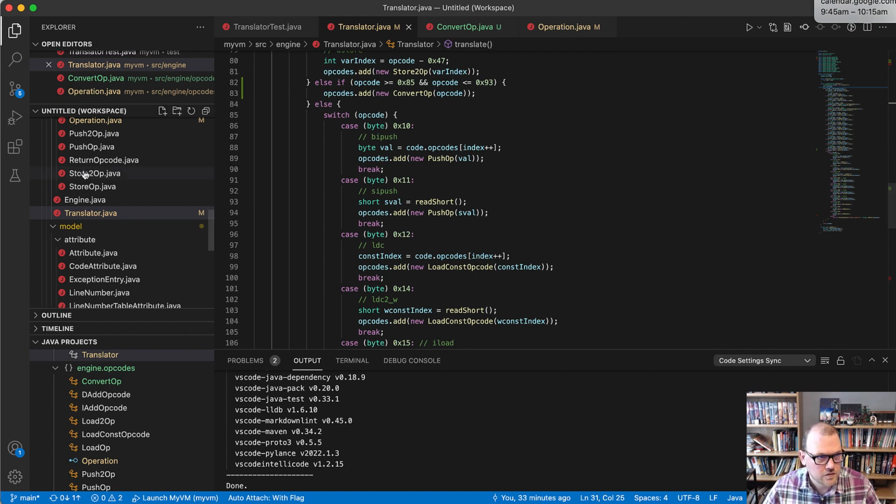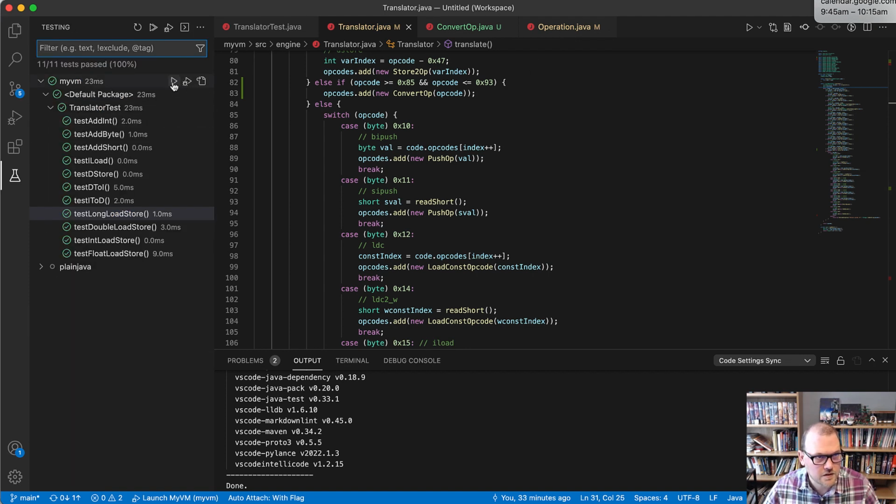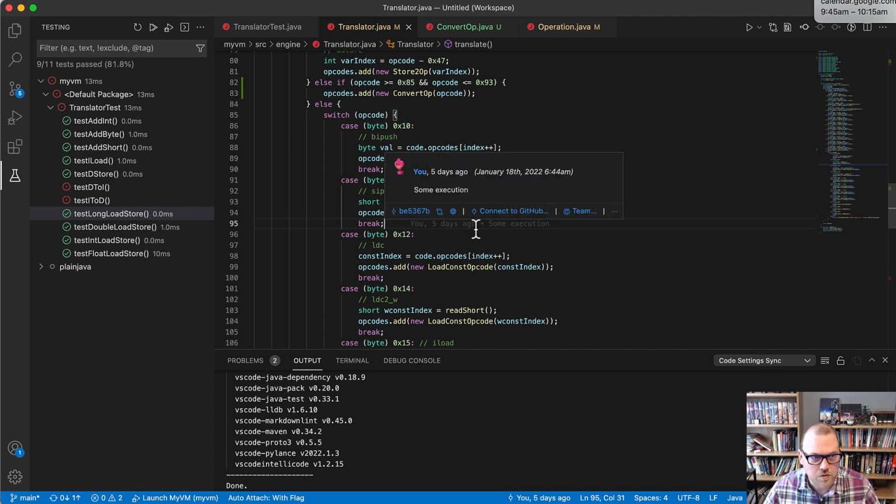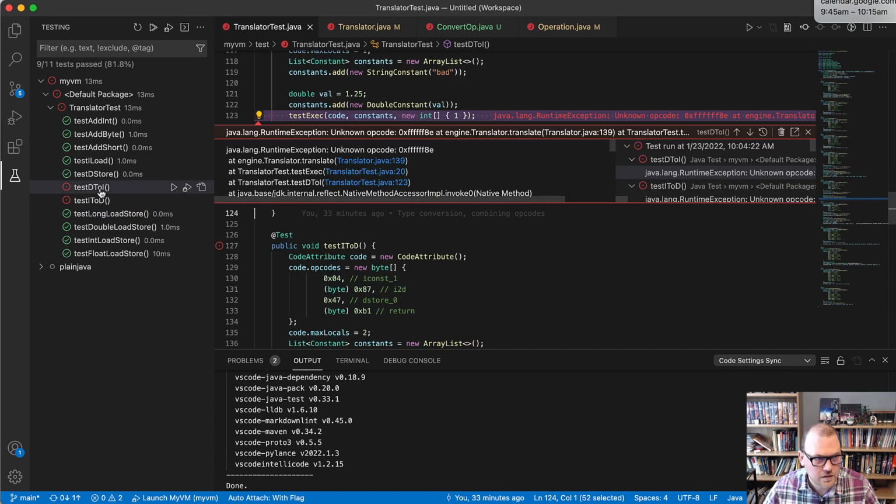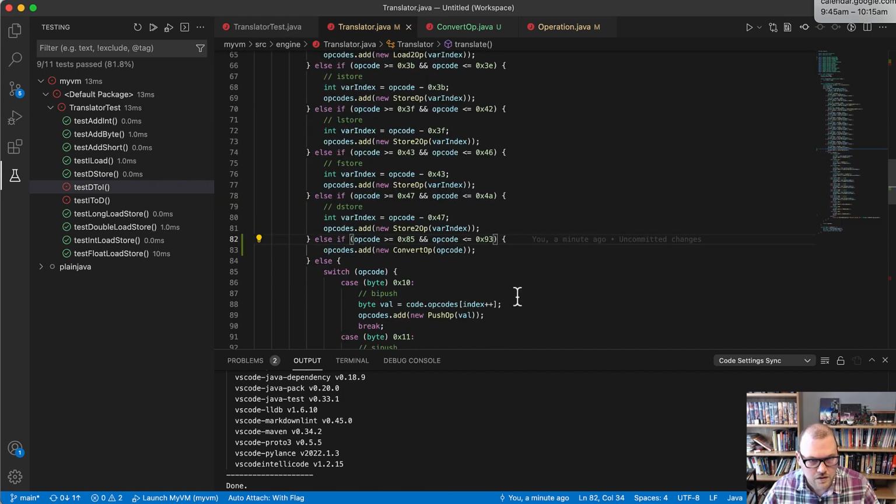Okay. First, let's see if our tests still pass. We did test D to I and I to D at least. Uh-oh. We broke it. Unknown opcode. Okay. Yeah, this is because of the weirdness with bytes and ints, I guess. So this needs to be byte x85.